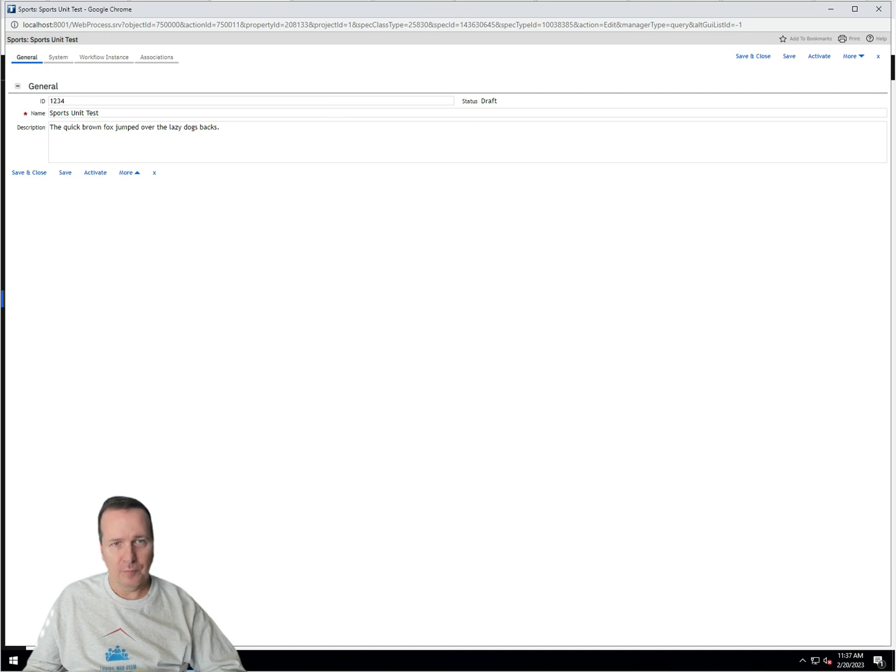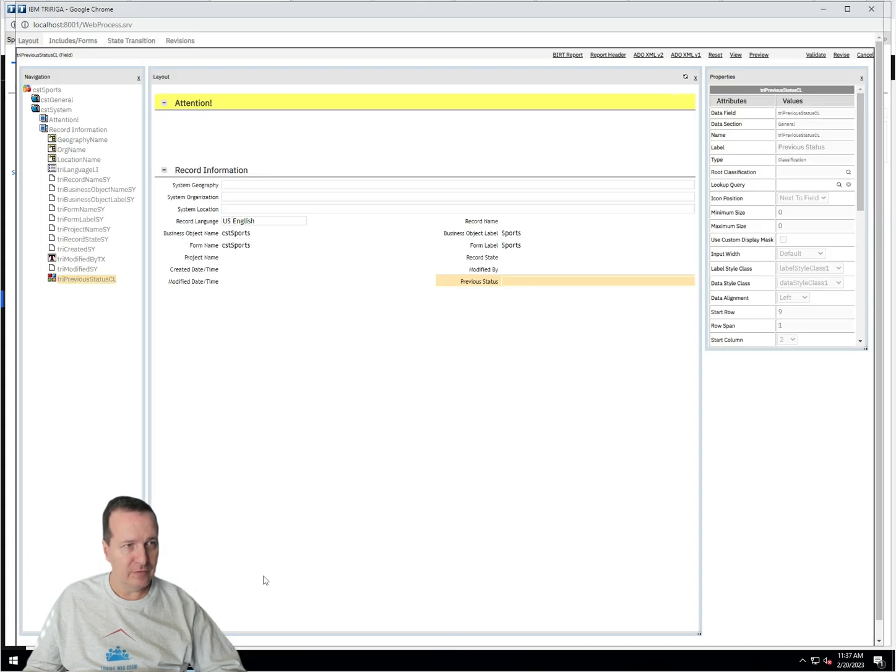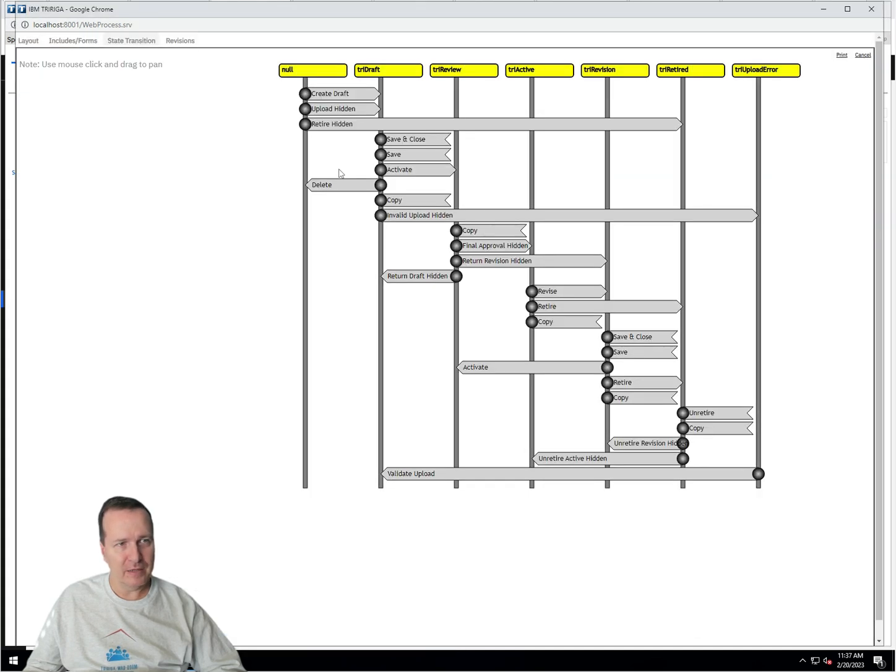All right, so back to our testing. We're verifying our state transitions. If you want to see or kind of remember, we can pop back over here. So our state transition: from the null state, the only one that was visible was create draft. Upload hidden was hidden, and retire hidden was hidden. So we've triggered this draft transition, and now we've gone from null to the TRIDAF.